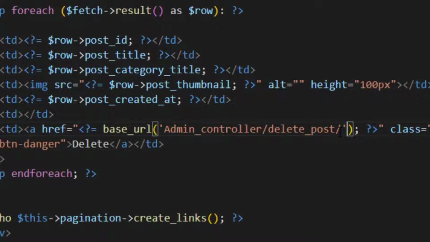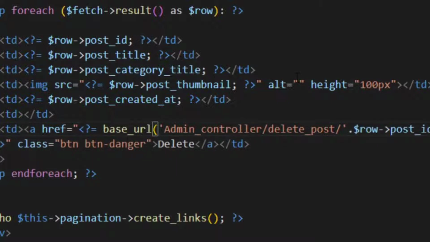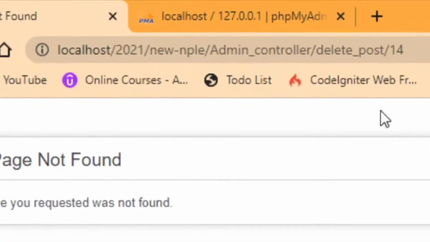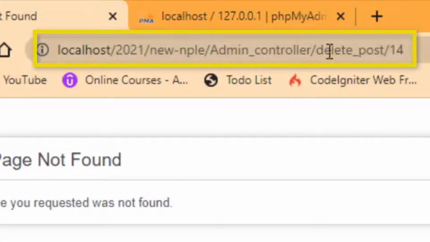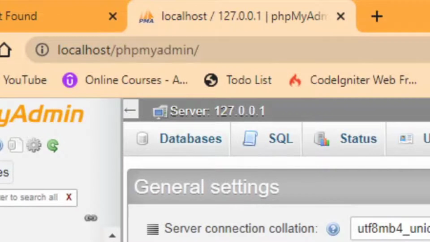Now, to make it unique, I take this post ID as a unique key, so after that, a dot. Let's save it and check in the browser. Let's refresh this page and see what happens when I click on this delete button. As you can see in the URL, we have the admin controller slash delete_post slash 14. 14 is our primary key.